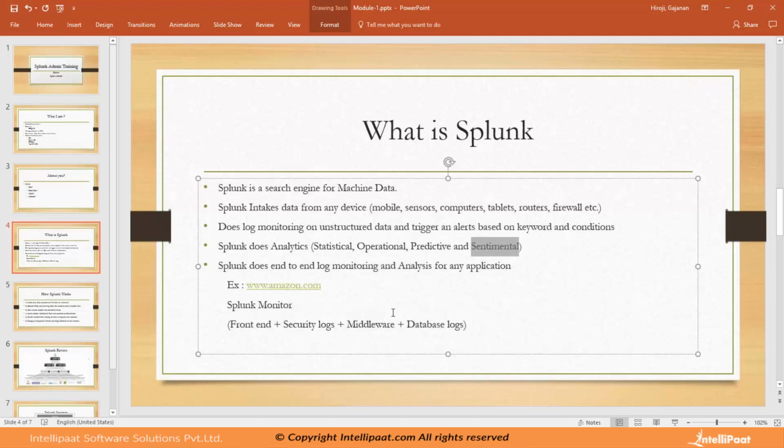Middleware is your API layer, which interacts with the database and gets results to your front end, where the actual data is loaded. And last, we have the database log. For each application, the data is stored in a database or files. But large-volume applications always store data in databases, and nowadays they use big data technologies to store the data. So Splunk monitors end to end: front end, security logs, middleware, and database logs.